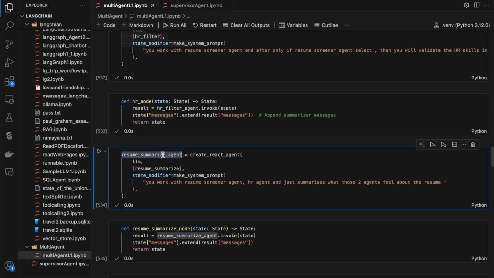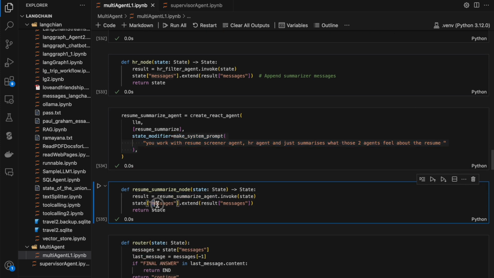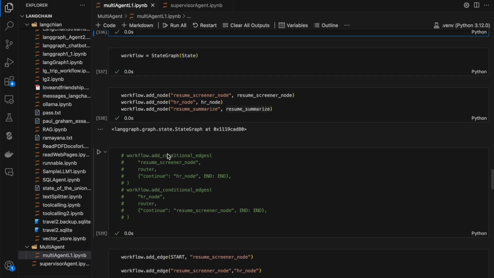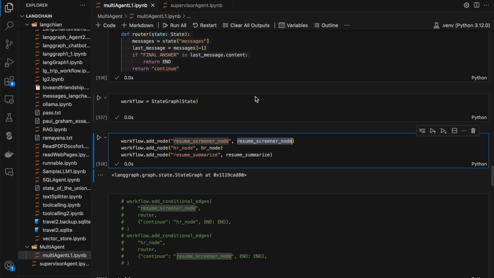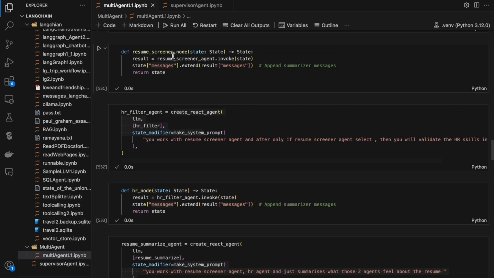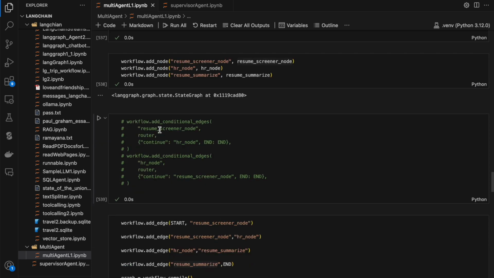Now I'm using the final summarize agent. I'm again using the same method to create the agent: the LLM, the tool, resume summarize, which I have shown you above, and then the prompt. That's it. So I'm creating the node similar to above and just appending that particular message again. We don't need any method to decide which node to go next, because it's just a sequence of agents here. So I'm just creating the nodes with the methods I have created. I've created the first node, resume screener. It uses this particular method called resume screener node. Similarly, I've created one for HR node and one for resume summarize node. That's it. So I've just created these three nodes.